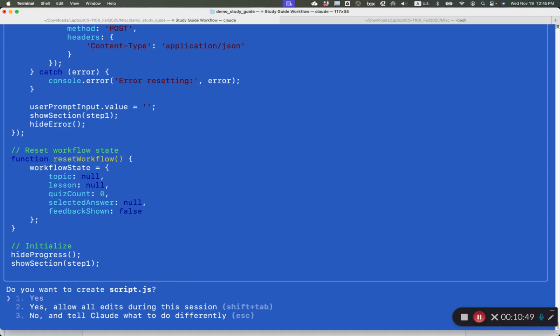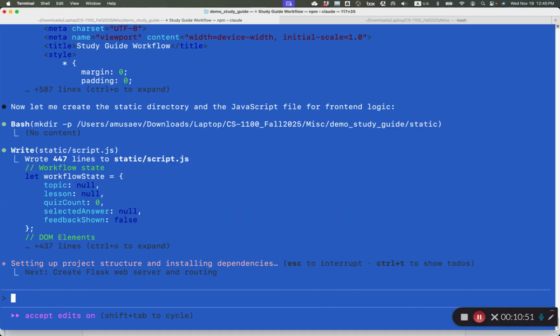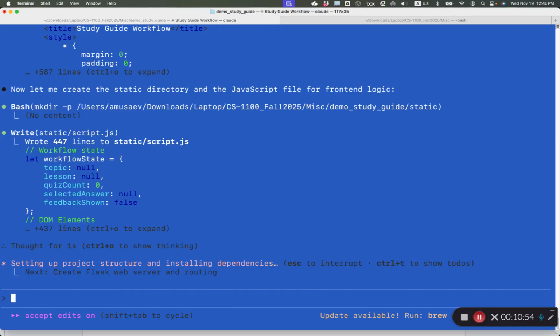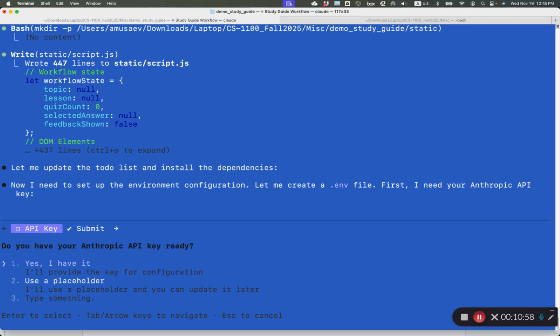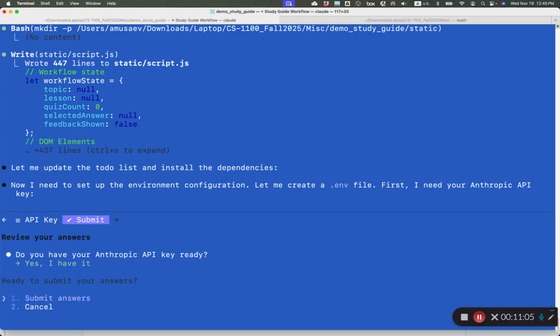Yeah, I want to create like a JavaScript file. Okay, at this point I'm going to hit 2, so it can go ahead and create all of the necessary files. Yeah, I have Anthropic API key ready. Yeah, that's good. So let's try that. Yes, I have it. Do you have your Anthropic key? Yes, I want to submit my answer. All right. How do I submit it? Is there a way for me to enter it?